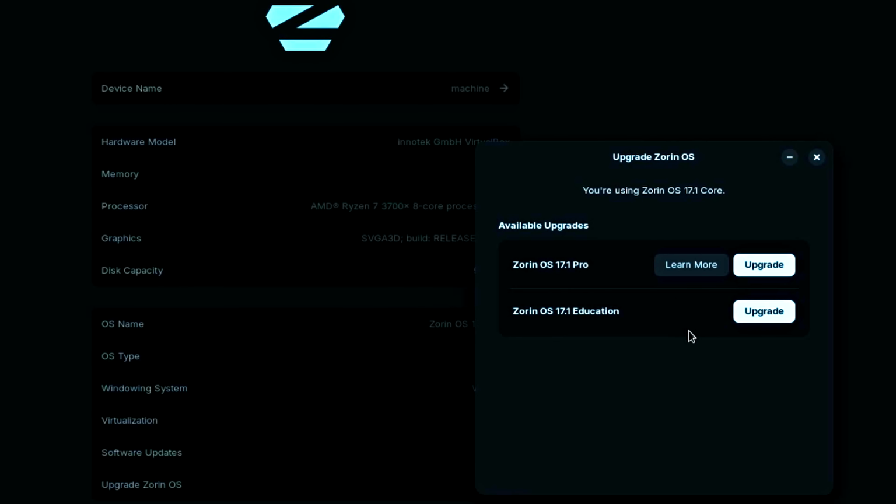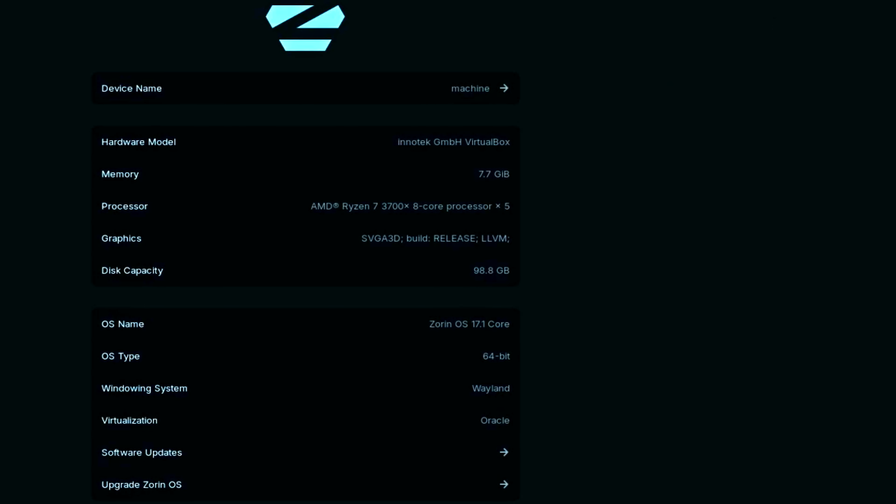So you can switch to Zorin OS Pro, the paid version, but yeah, just so that you have seen it at least.